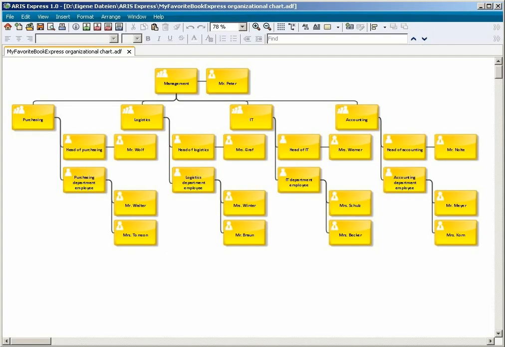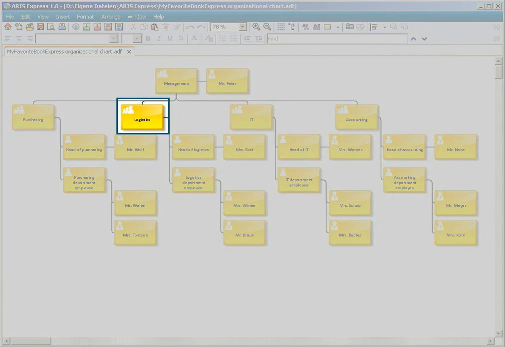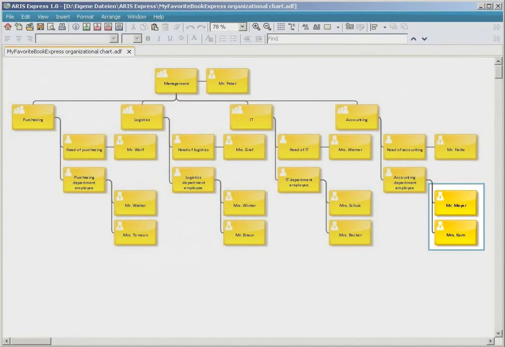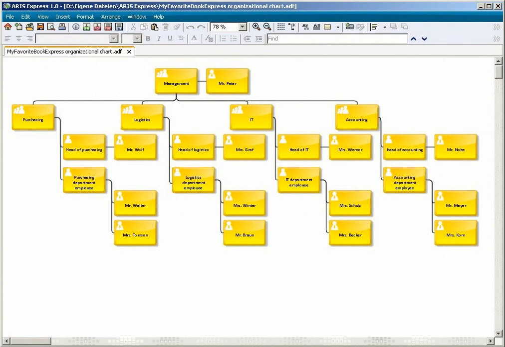You have modeled the organizational structure of the My Favorite Book Express company. You will later use some of its organizational units when modeling a business process. The persons assigned to these units will perform the tasks in the business process.